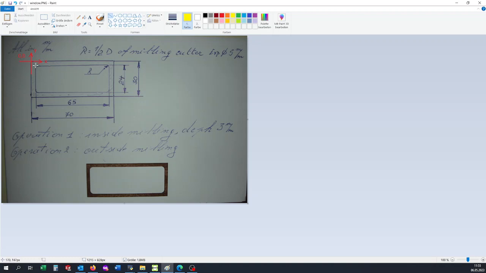some other points too. I'm going to need this point, the upper left corner of the inner rectangle, and I'm going to need this point. This is the lower right corner of the inner rectangle, and this is the lower right corner of the outer rectangle.